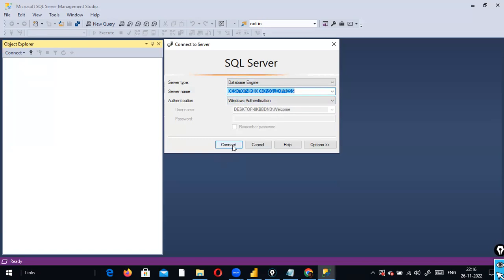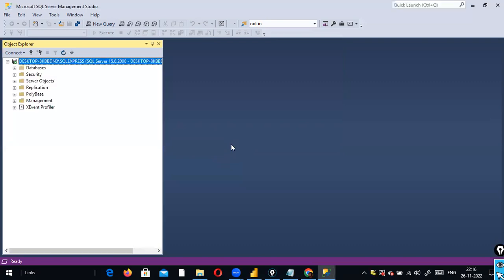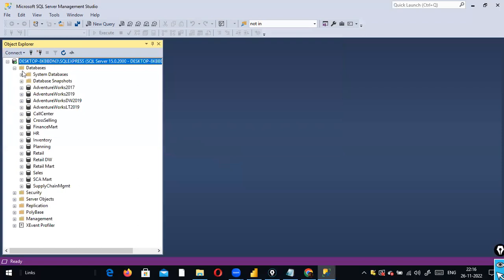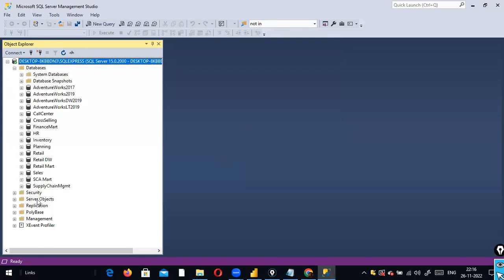Everything is automatically selected. Simply, I have to click on the connect button. That's all. So you can see on the left side, you have the databases, and next to the database, you'll find the plus icon. Click on it and it will get expanded. In this case, I have created a database called sales.